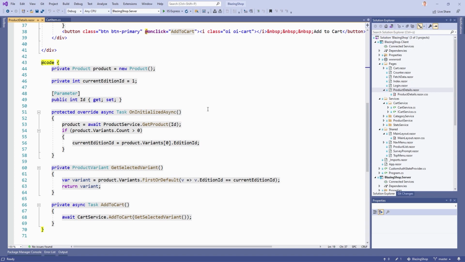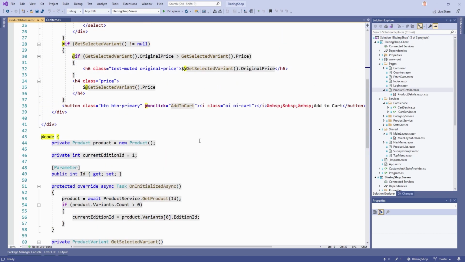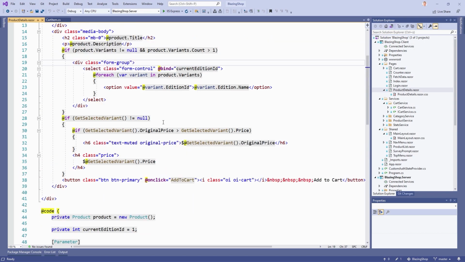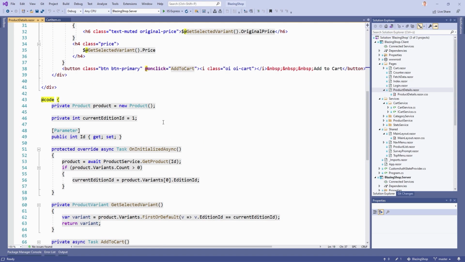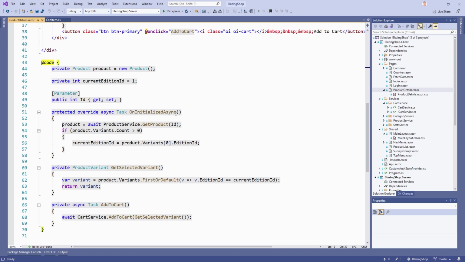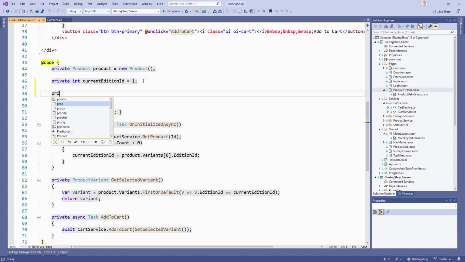So the first thing is to add a cart item here in the code block, and then here in the HTML, we will add a little input field to decide the number of items, the amount of items we want to buy. Okay, long story short, we add the cart item, and this is again a private field here.